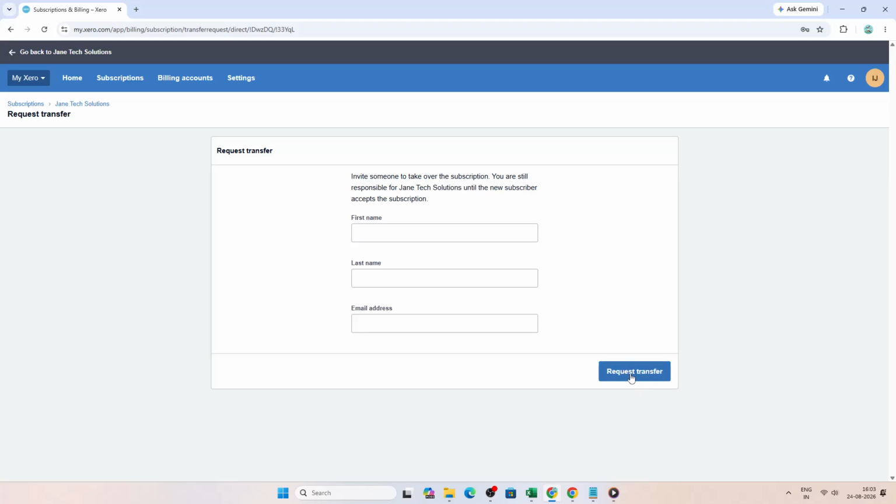Keep in mind that the transfer usually isn't complete until the invited person responds, so if needed, you may want to let them know to check their inbox and any spam or junk folders just in case the email doesn't appear right away. And that's all there is to it.